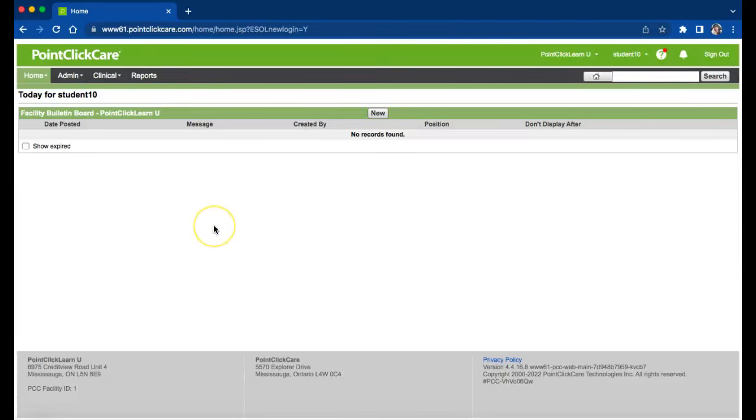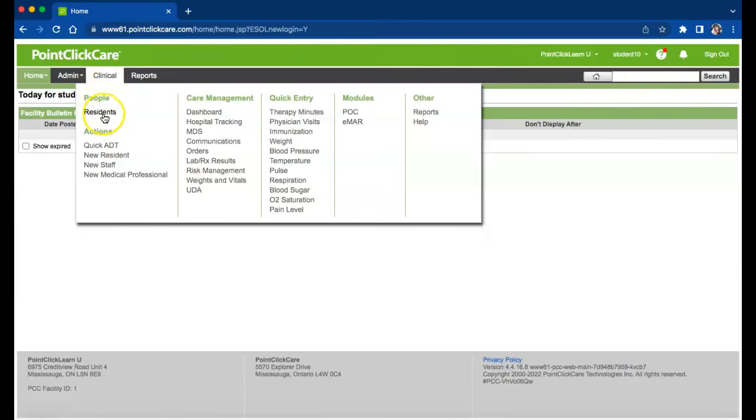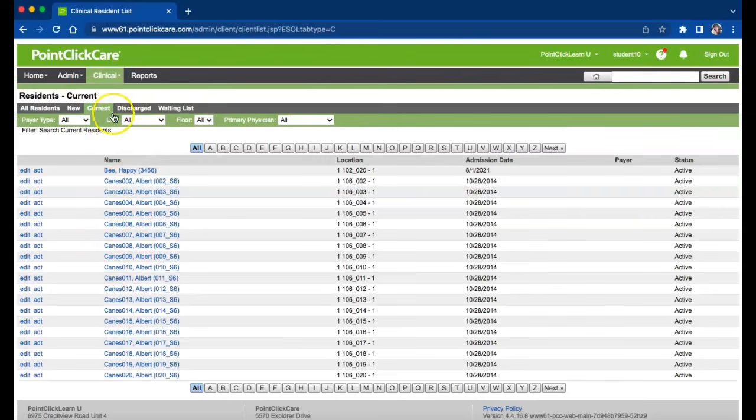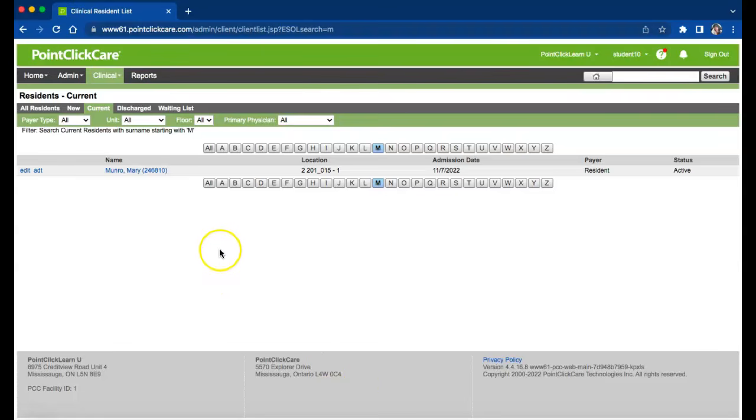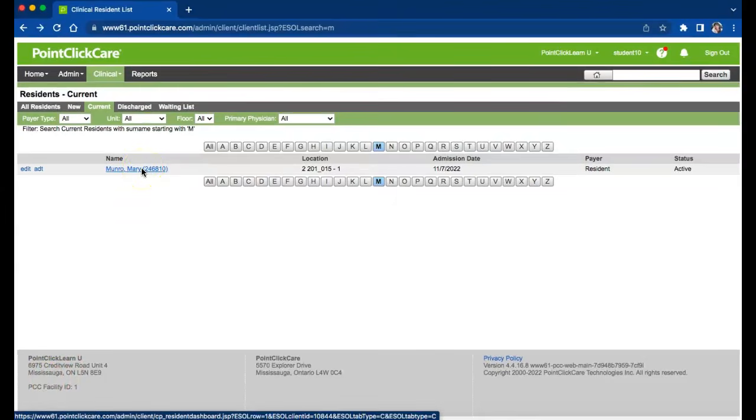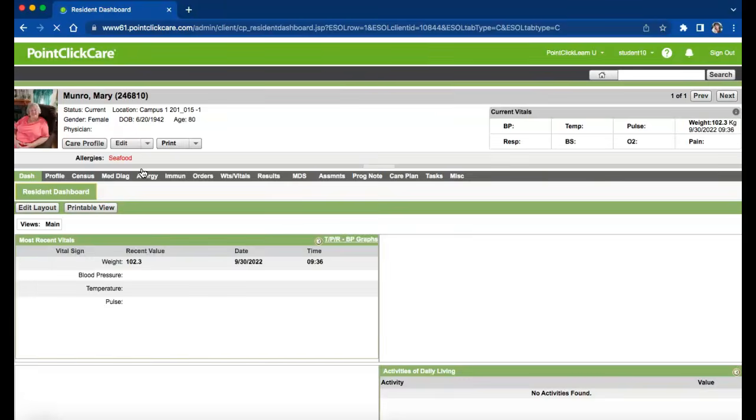However, since I have created the profile beforehand, I just need to go to Clinical and click on Residents. Here, the list of residents will be displayed ordered by last name. So my resident is Mary Monroe, so I just need to go to M, and it will show you her resident number, her room location, admission date, and her active status. Once I click her name, all her information will pop up.